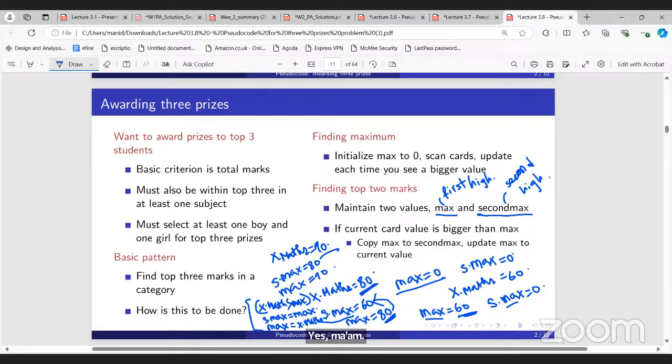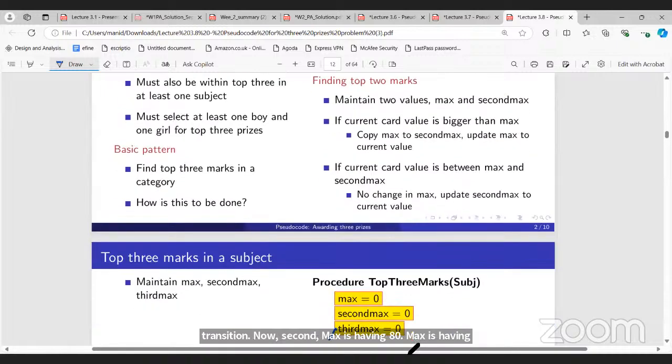Yeah, ask. And third max is 60 in this value. Sorry? Again, come again. Third max is 60 in this case. Yeah, if I had that third max variable, then it will be 60 at this point. Okay, but currently we are just taking top 2 marks. I haven't gone to top 3 yet. So we just have 2 variables, max and second max. So in this case, 60 is now lost after I made this transition. Now second max is having 80, max is having 90. I'll come to third max also, see.